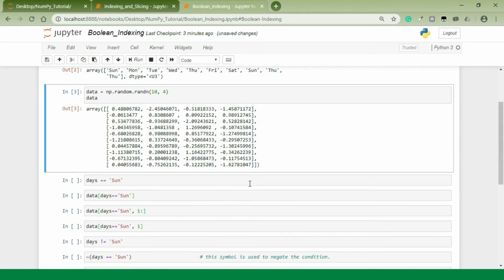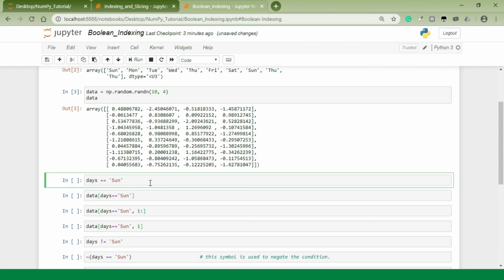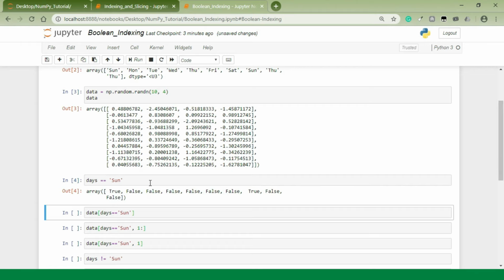Now let us create a Boolean array from the first array, that is from days. Say for example, days is equal to Sunday. If we use this as the index for the second array, that is for data, all the rows are filtered with the true and false statements of the Boolean array. The result will filter the array data where the Boolean array element is true. So pass days is equal to Sunday inside the indexing method onto the data.